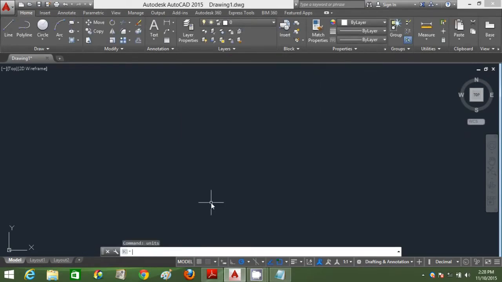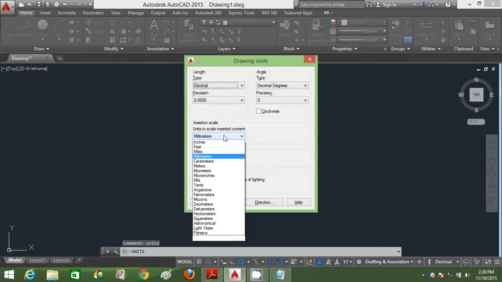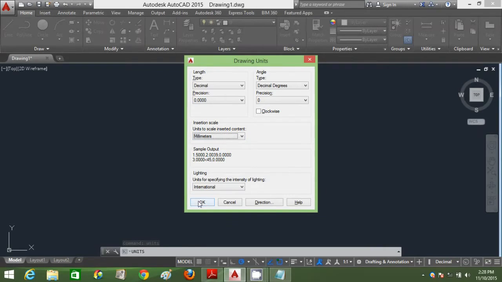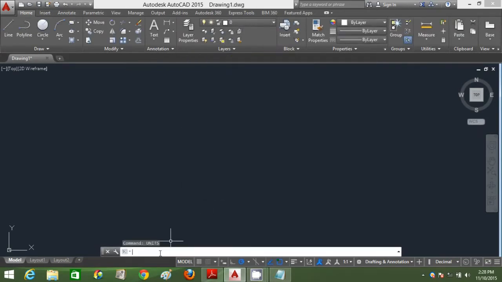Click OK. So remember, if you want to change your units, you just have to type units in the command window panel at the bottom of this software. Then the next step is you have to define your drawing area. So just type limits and 0,0 as your origin.